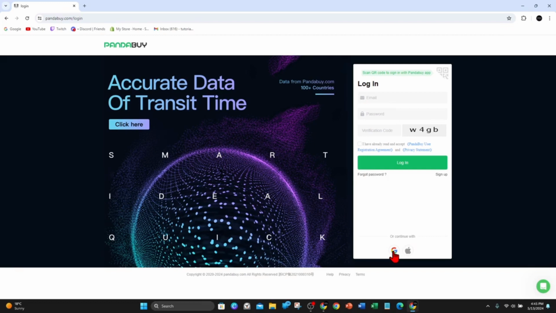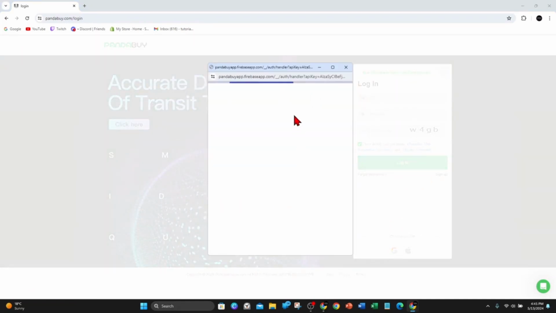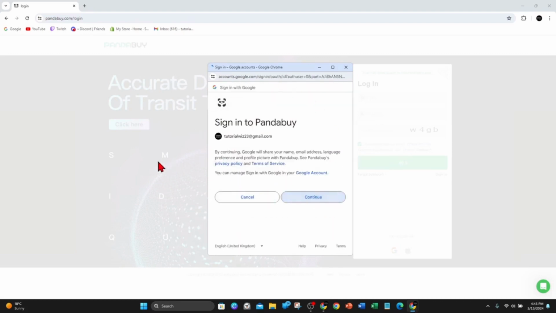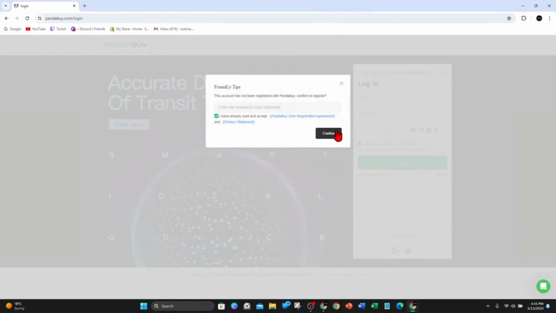For this demonstration, I'm going to continue with Gmail. Make sure you have clicked this box here where it says, I have already read and accept Pandabuy user registration agreement and privacy statement. Now I'm going to choose the email account I signed up to Pandabuy with. Click on continue. Just go through this process to log in.